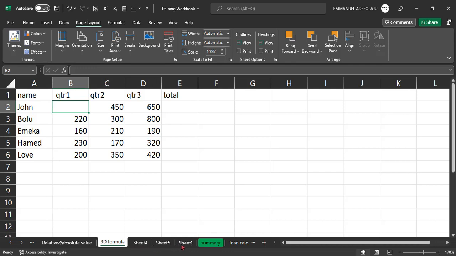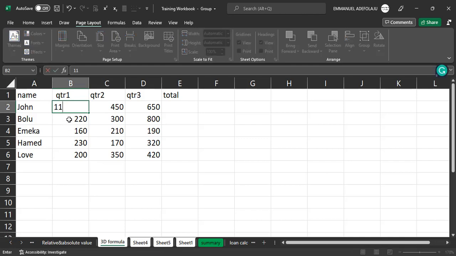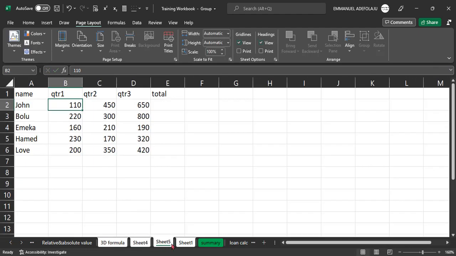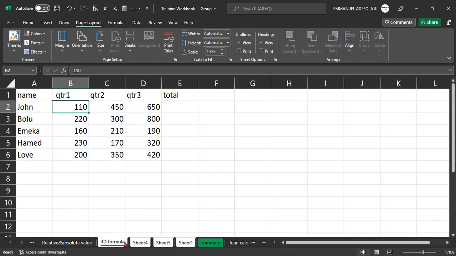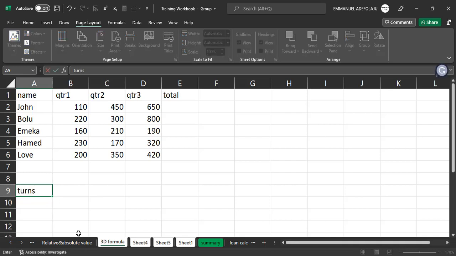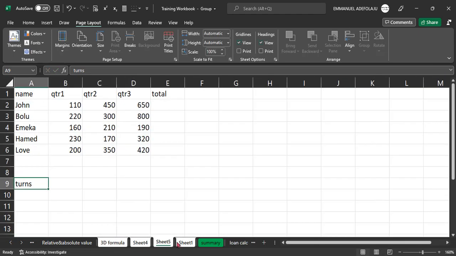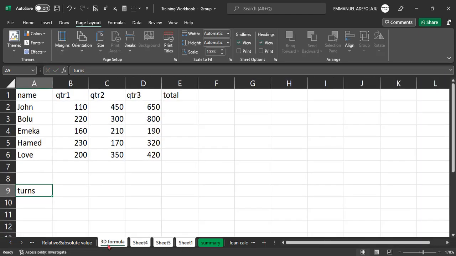So if you hold on the Shift key and you highlight these sheets, if I type 110 here, it's going to show on the rest of the sheets. It's going to show on sheet 4, as you can see, sheet 5 and sheet 1. So if I come down to my 3D formula, if I type tons, you're going to see it here, and here, and here, because they all are highlighted. And if I delete, it's going to remove it from the sheets, as long as they are all highlighted. You can see 3D formula, sheet 4, sheet 5 and sheet 1 are highlighted.